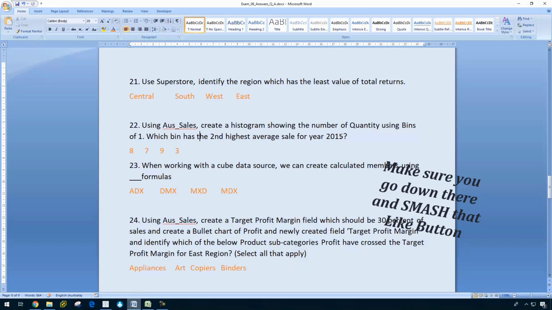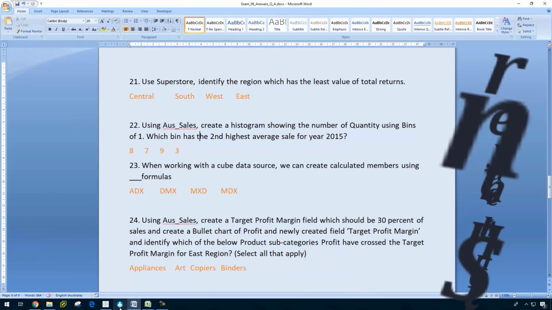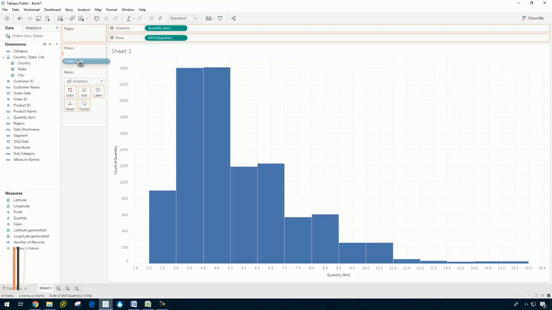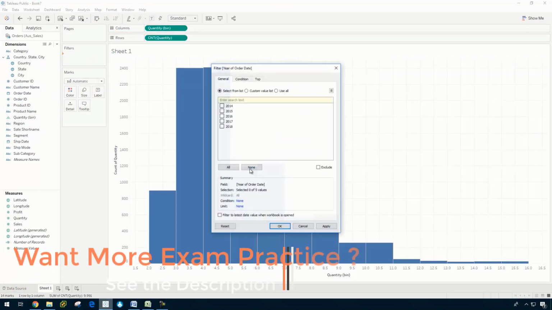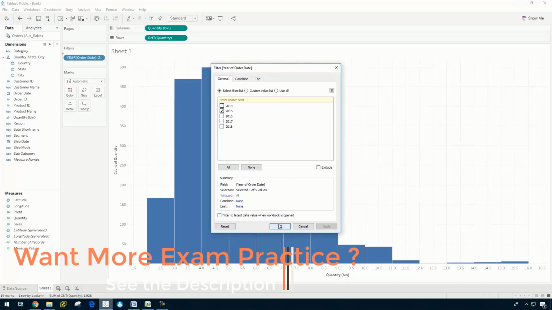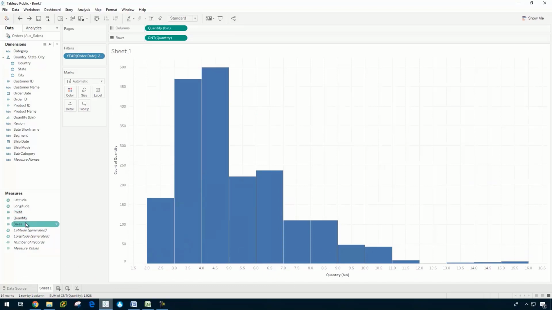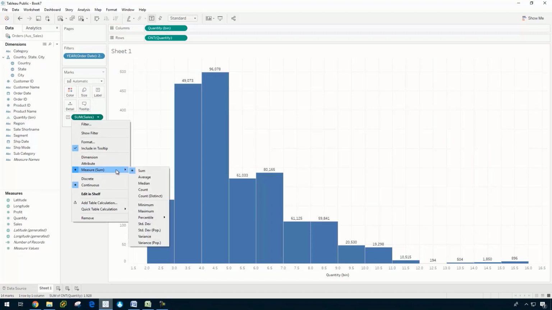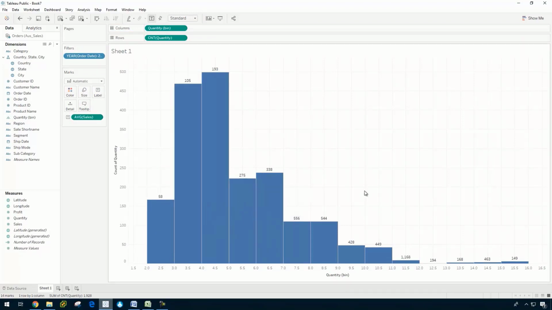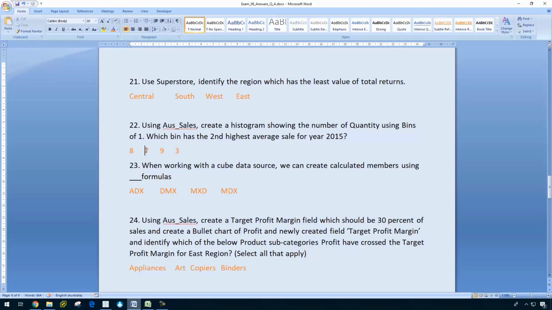Yes, for the year 2015 and sale. So I'm going to filter on year and take only 2015, and the sales, sorry, and then put the sales here and take only average. So the highest one is bin 11, but the second highest is bin 7, so the answer is 7.